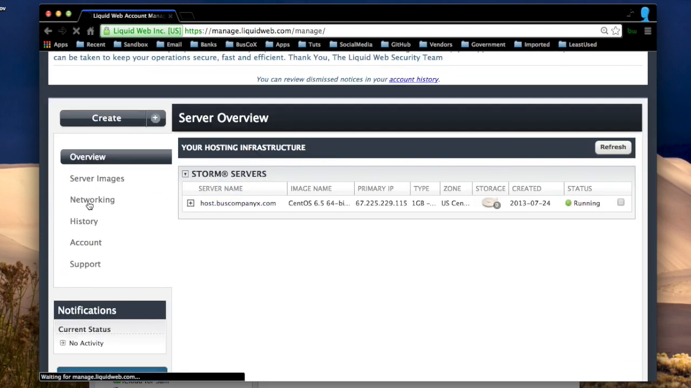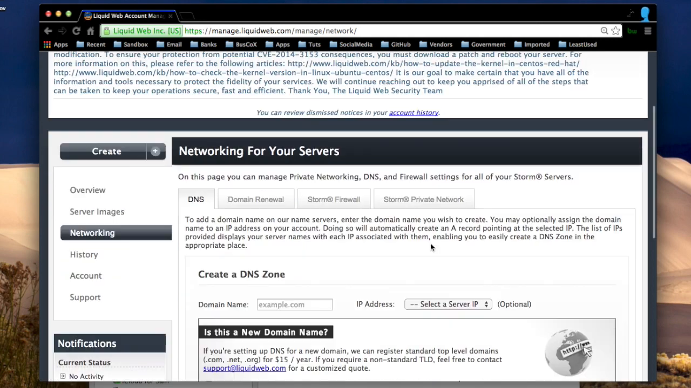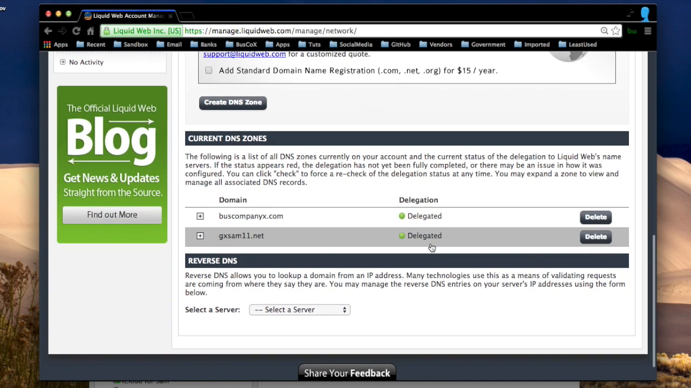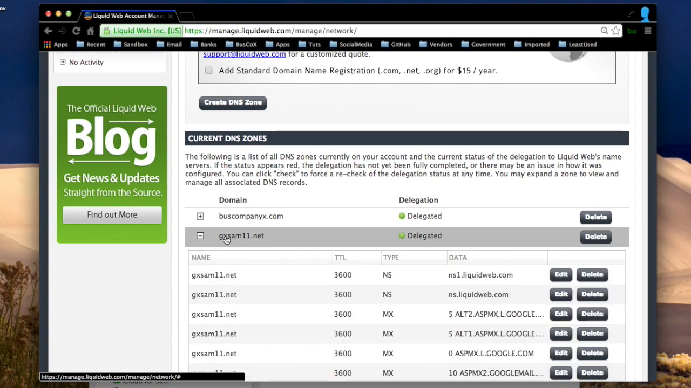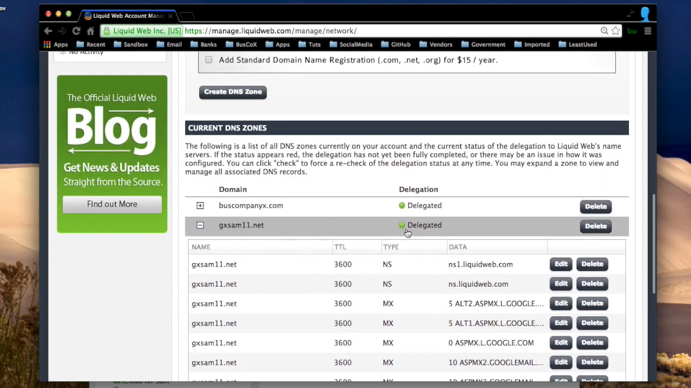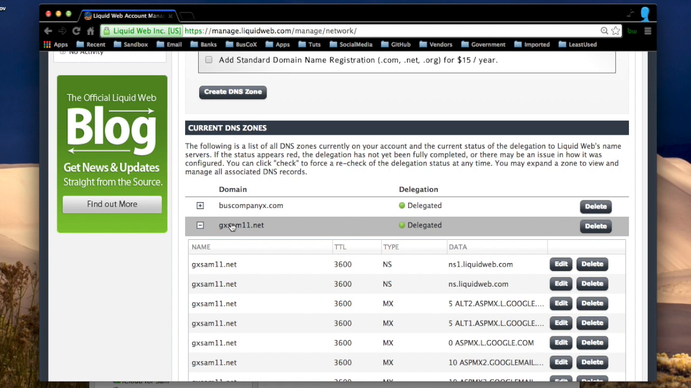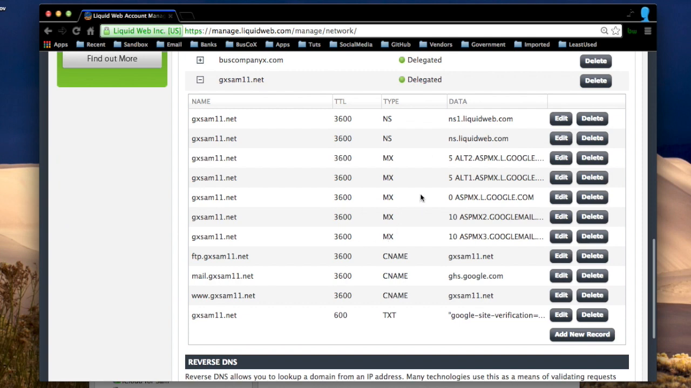Okay, you go to networking. You're on the DNS tab. gxsam11.net domain. Notice that it is delegated, and what that means is that the people who registered my domain name have indicated that this zone on these DNS servers are recognized as being the DNS servers for my domain, this one.